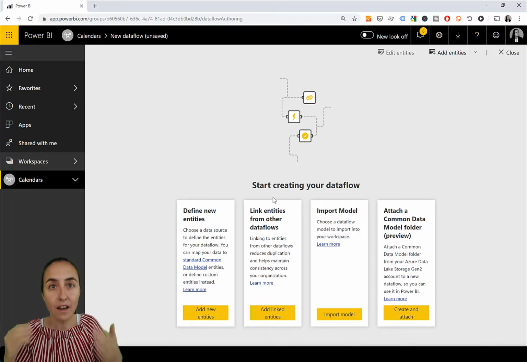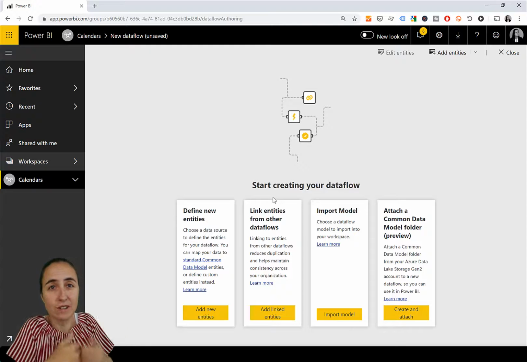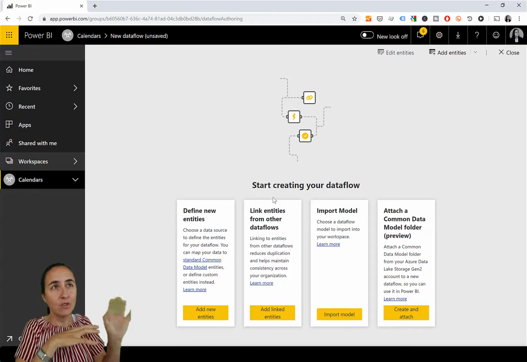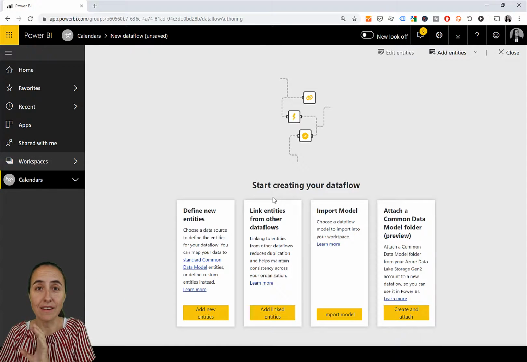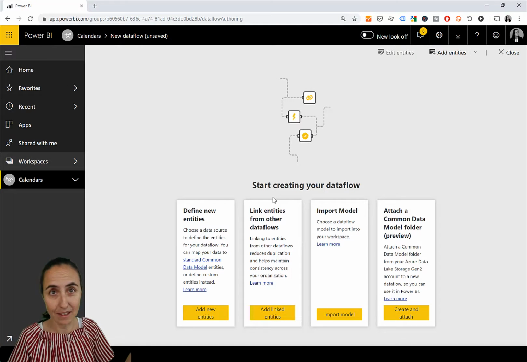And data flows, I have a video on that, basically use Power Query to clean data, and you can move any data that you want through a data flow to an Azure data lake. So you move it into the cloud, and then it can be reused with anything that you need.